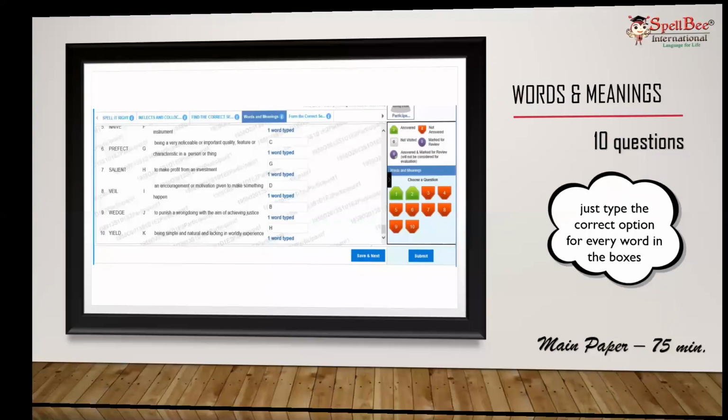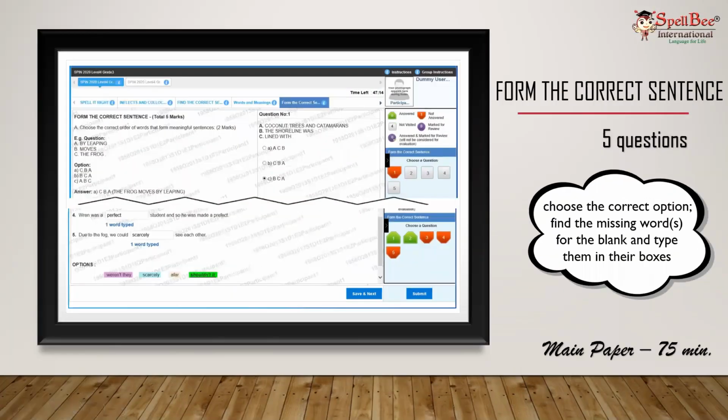What are we waiting for? The next round is form the correct sentence. Again, you have only 5 questions here, and you choose the correct option by clicking. So let's see, what have I chosen here? I have chosen the last option, BCA. Do you think it's correct? Let's see. The shoreline, that's B, and lined with, the shoreline was lined with coconut trees and catamarans. BCA seems to be correct, right? Hey, I got that correct. Next one.